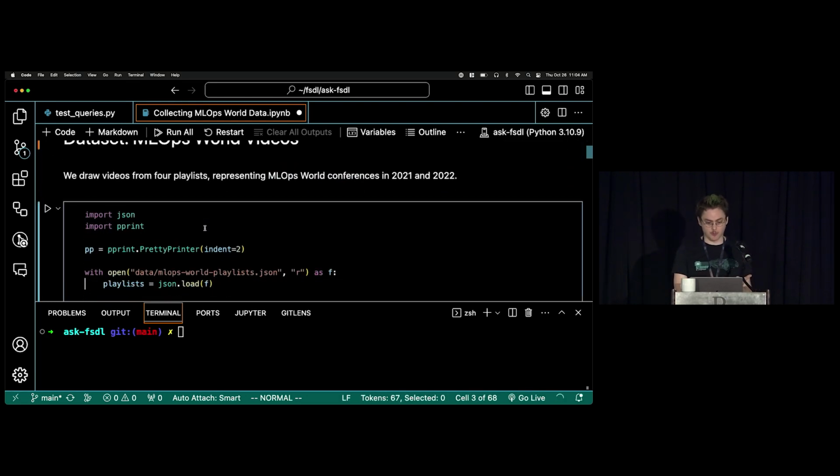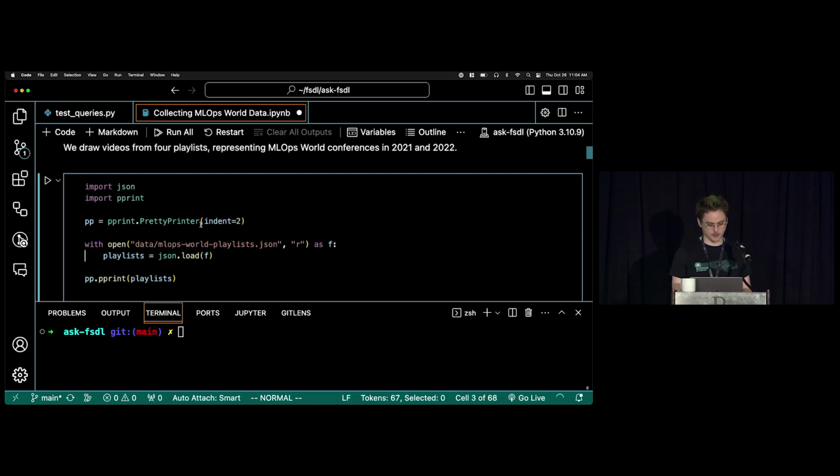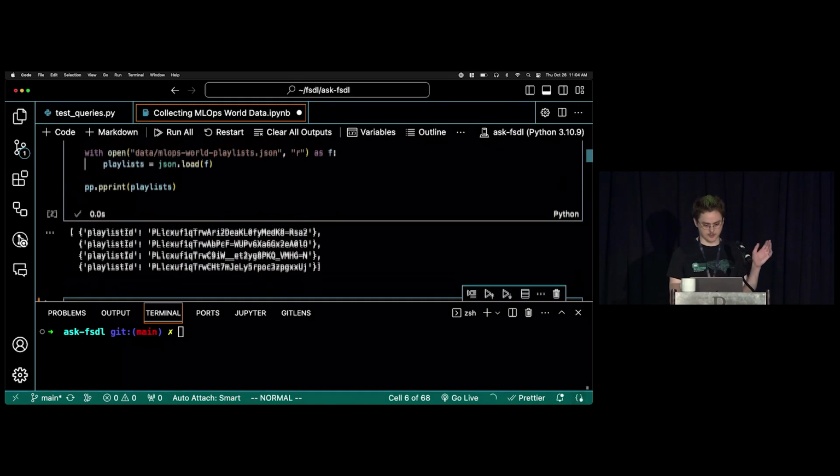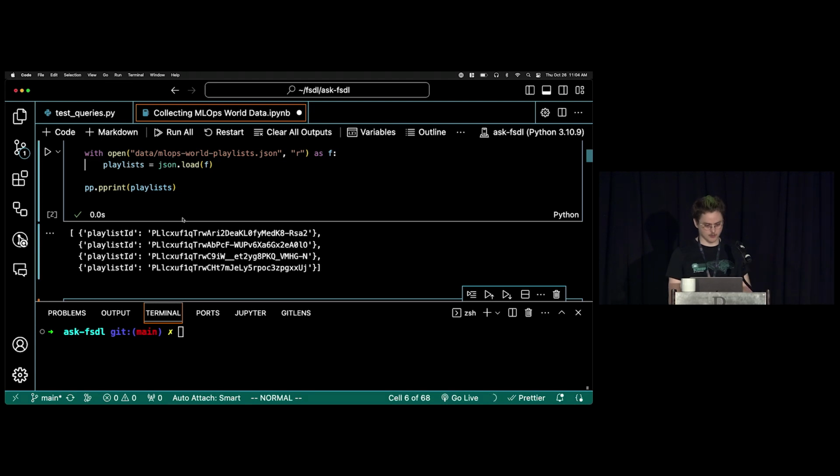So there are 4 playlists. I looked around at the MLOps World YouTube channel, and I found about 4 playlists that seemed like they'd be relevant with relatively fresh information from the 2021 and 2022 editions of the conference. So I wrote them down in a little locally stored JSON blob that's got the information about these playlists. I want to grab all the information for them.